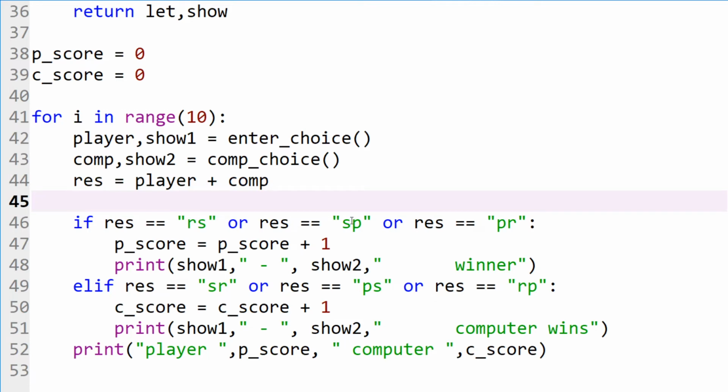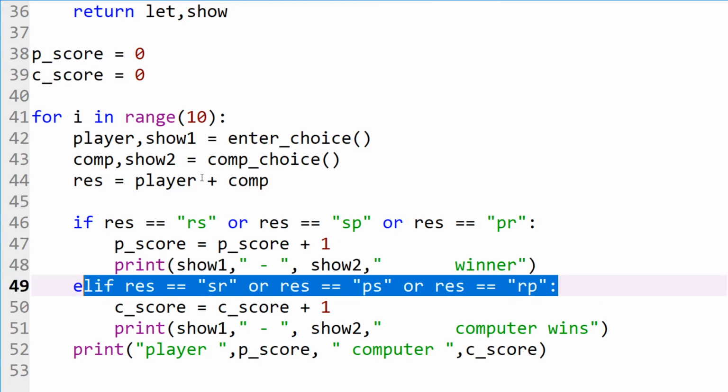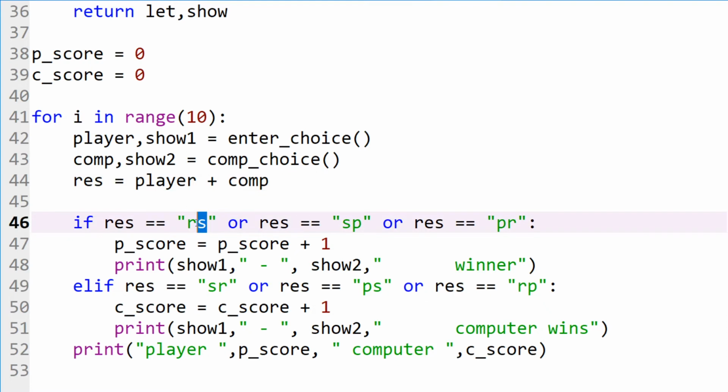If we have scissors v paper, the player has won. Or if the player suggests paper and the computer has rock, the player wins. Now we change those RS, SP and PR the opposite way round for the computer to win. So what we've done is we've added the 2 letters from the player's choice and the computer's choice to work out if the player wins or the computer wins.